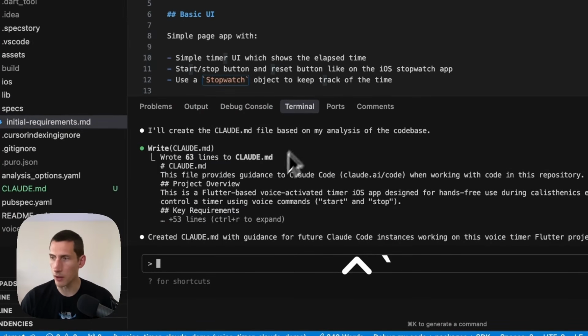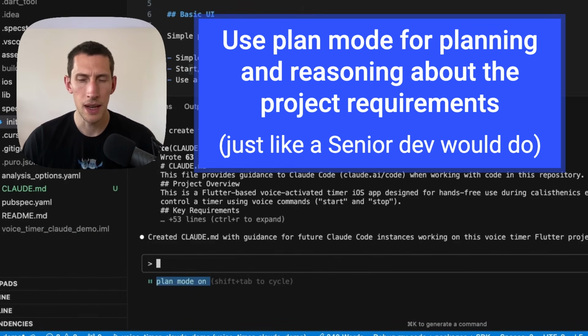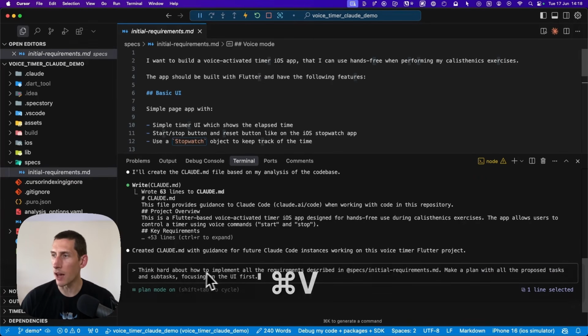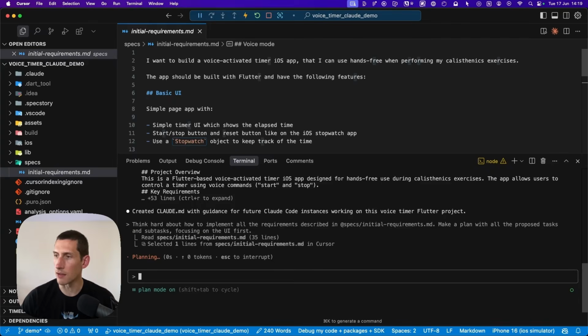And to do that, I'm going to press Shift-Tab twice. And what this will do is enter plan mode. And this is a special mode that is used specifically for planning and reasoning about the project requirements, just like a senior developer would do. And within this mode, I'm going to enter this prompt. Think hard about how to implement all the requirements described in this file. Make a plan with all the proposed tasks and subtasks, focusing on the UI first. So let's go ahead and run this.